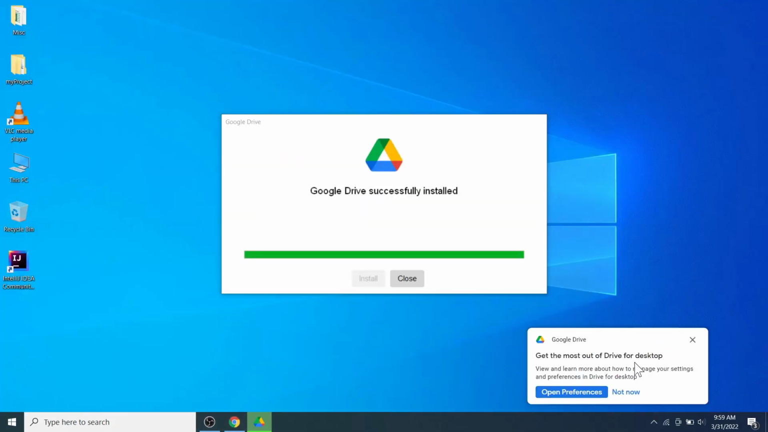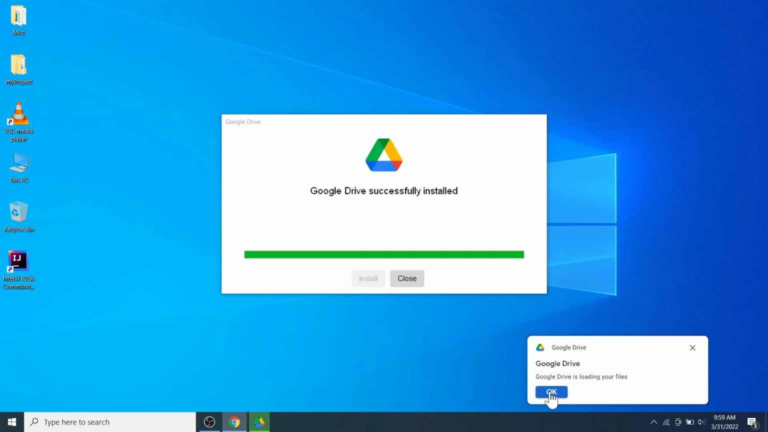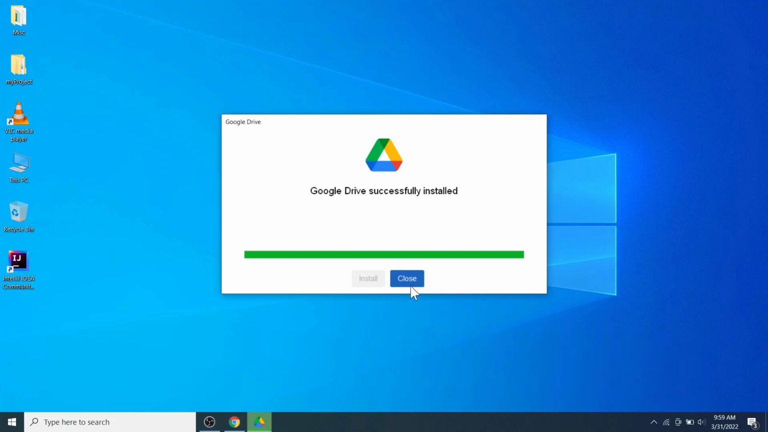Now here on our desktop, we see a message from the Google Drive. Get the most out of the Drive for desktop. View and learn more about how to manage your settings and preferences in Drive for desktop. You can either click on the Open Preferences button or click on the Not Now button to skip learning more about the Google Drive. Also close this Google Drive setup window.